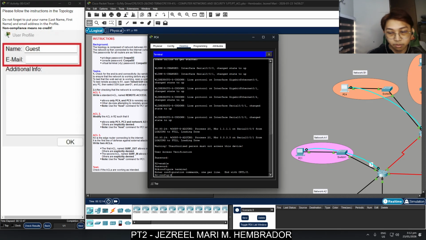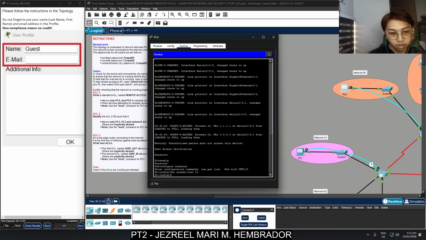Configure terminal. And then I will remove the old list to start fresh, so we type no access-list 10. And now I will add the specific permits for PC1, PC2, and the A3 subnet.